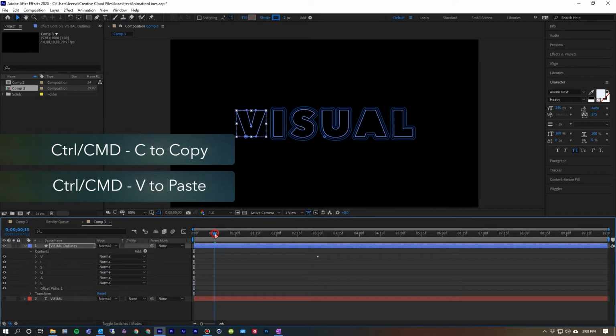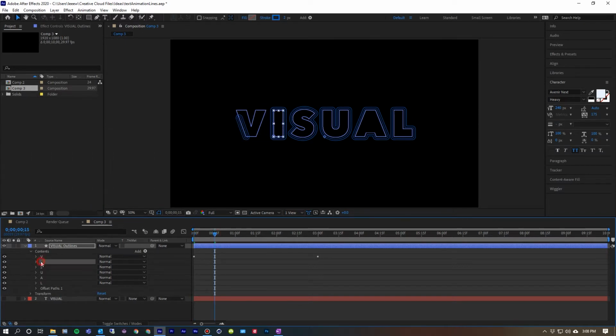Then I'm going to jump forward half a second. I'm going to go to the letter I, paste that in, and then continue this process. Another half second, go to the letter S, paste that in. And another half second, go to U, paste that in. Go to 2 seconds in to the A, paste trim paths in there, and then go to 215 and go to the L and paste in that trim paths.